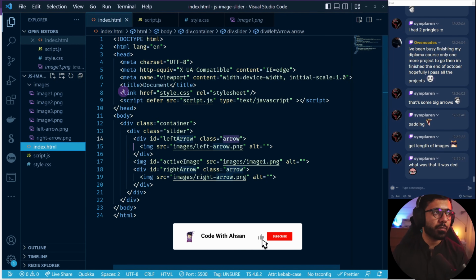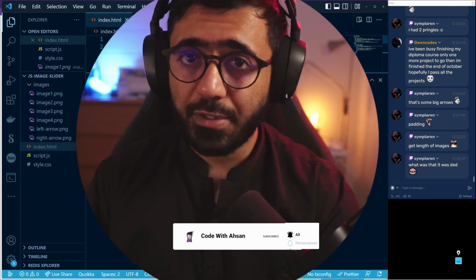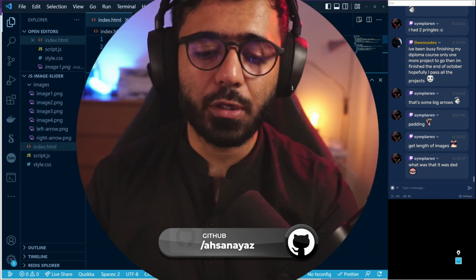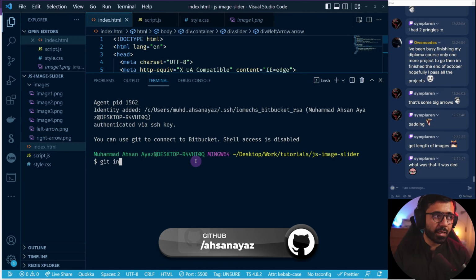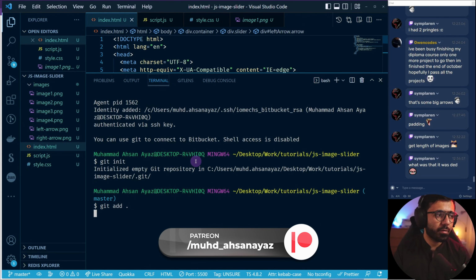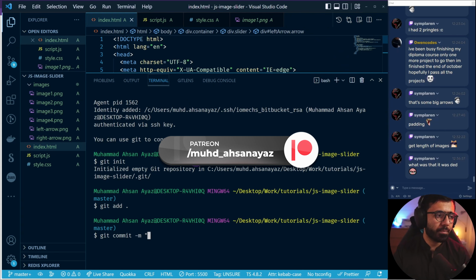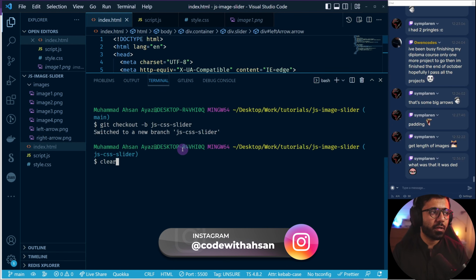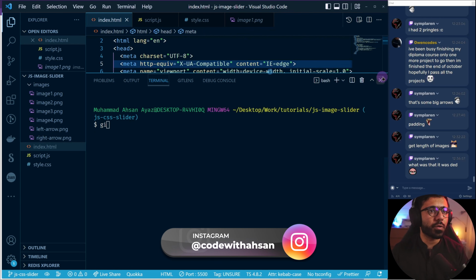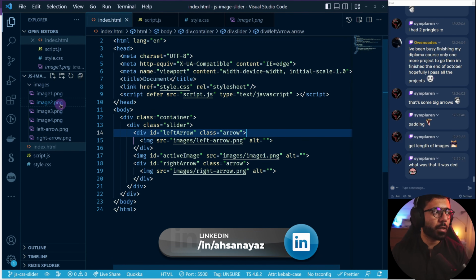So what I'm going to do is first commit this, because a good dev always commits their code, to make sure that if the world goes down, the code is still up. Yes. So we're going to say git init, git add dot, git commit -m JavaScript slider code, and then we are going to rename the branch. So git branch -m, from master we are changing this to main. Alrighty, so now we switch to a new branch, git checkout -b js css slider, and then we start working on this. So I'm going to close this, and now let's talk about the CSS part.